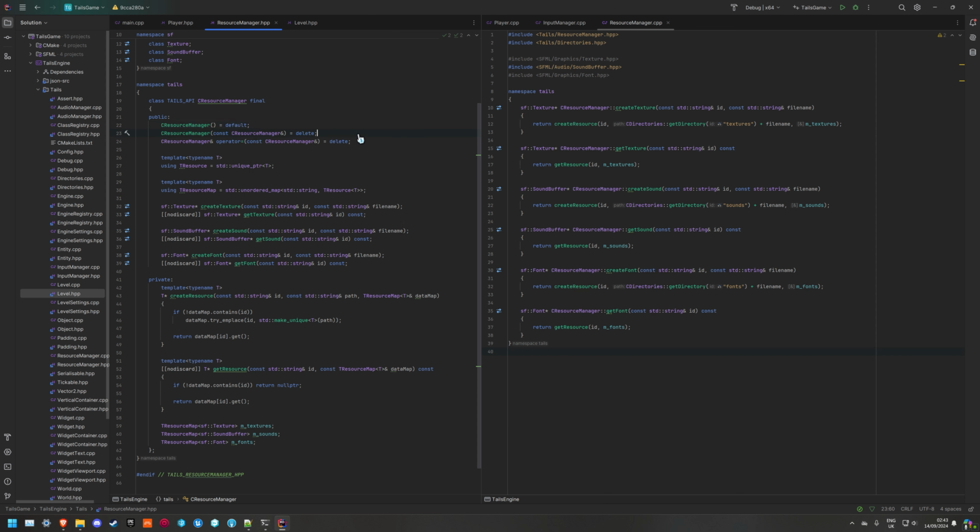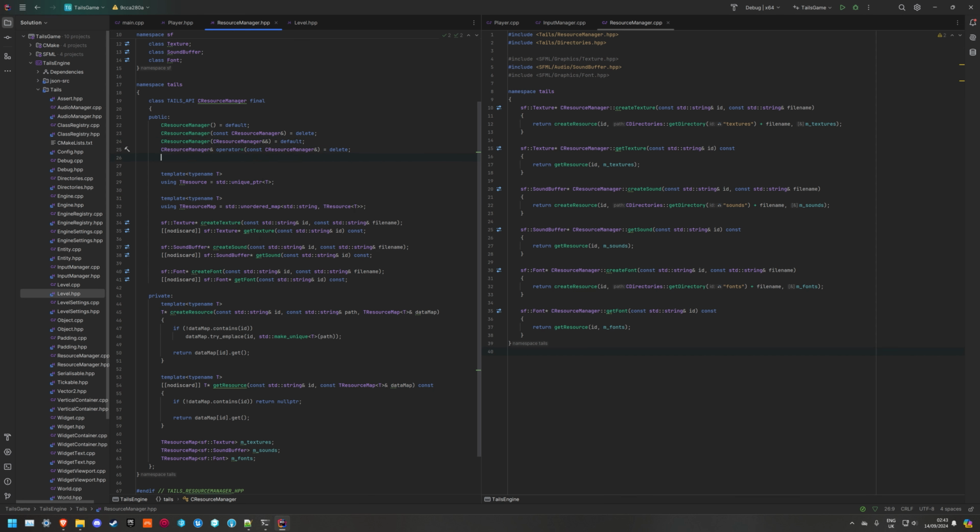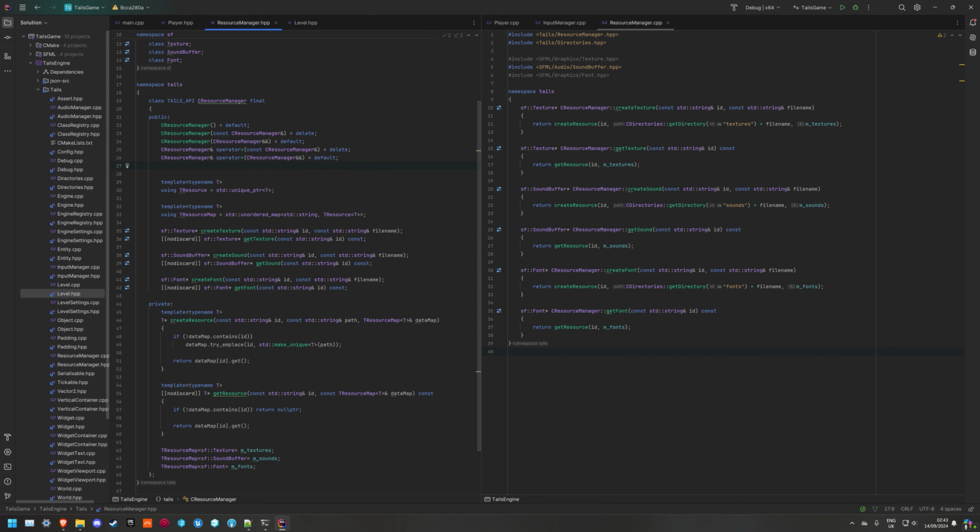So this is the default, set the move to default. Set the move assignment to default as well. And then set the destructor to default.